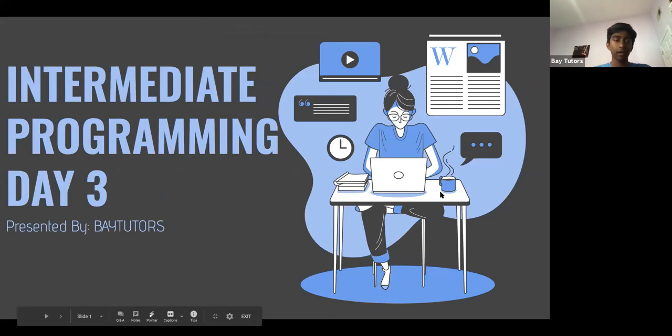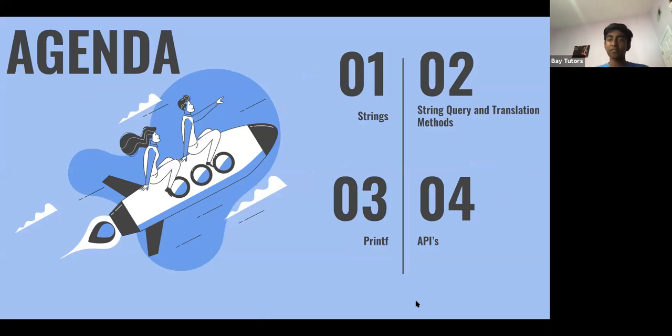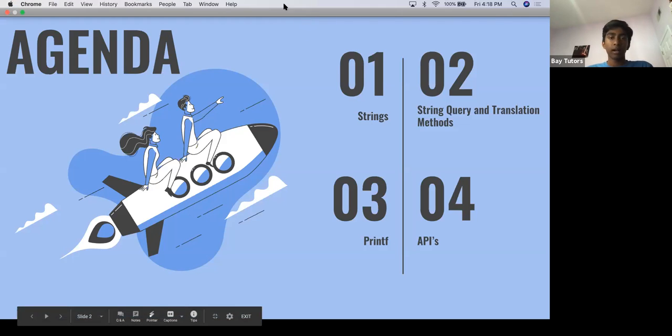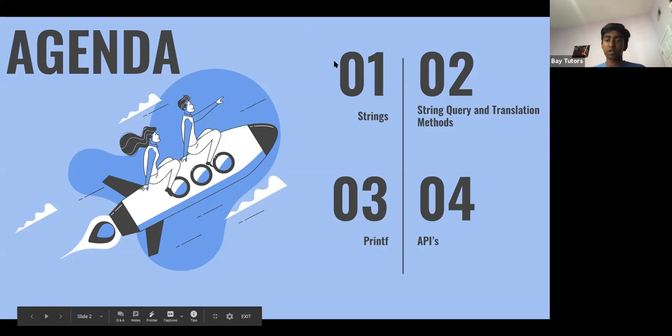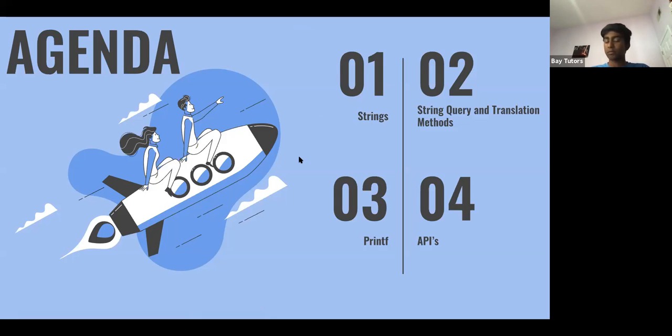All right, guys, so our agenda for today. First thing we did was we reviewed our worksheet from Wednesday's session, which Arnav did, and now today's main focus is going to be on strings and printf and APIs. So today we're going to start off with going over strings, what they are, some string query and translation methods, then moving into the printf statement, as well as going over Java APIs.